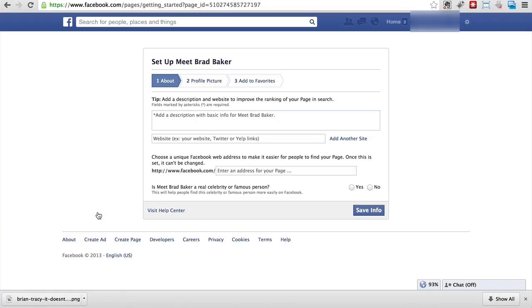Next, we have description and website to improve the ranking of your page in the search. We want to go with the description. We don't have to insert a website for now. We can do that if you have a website. Go ahead and insert one if you do. If not, let's just focus on short description.